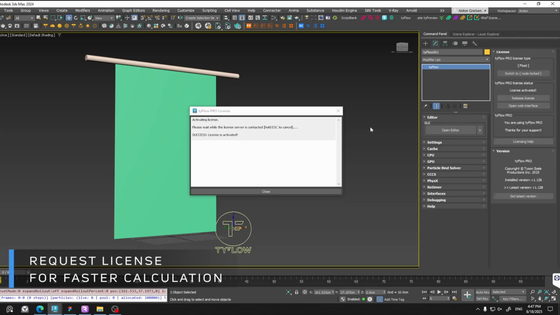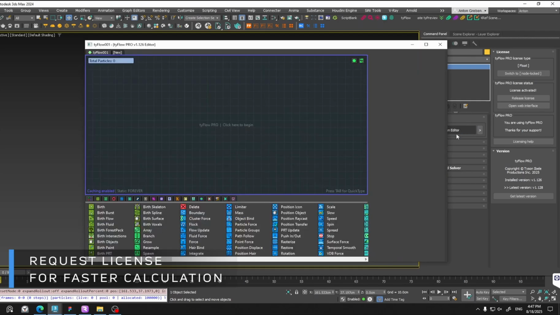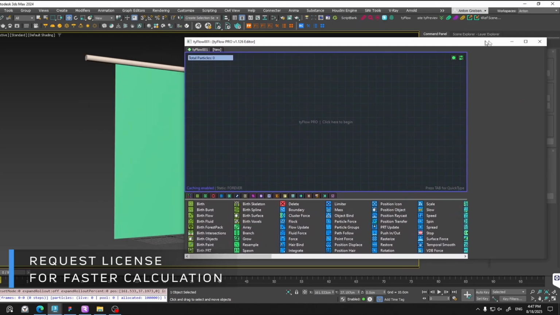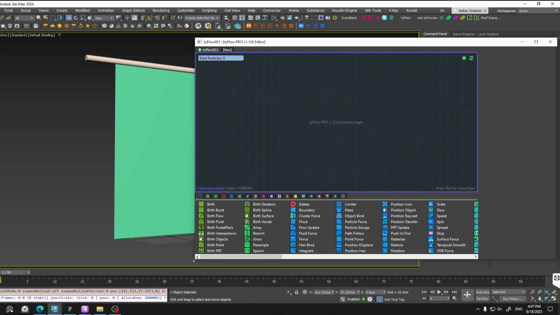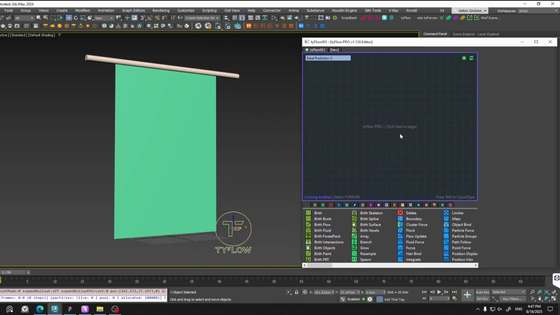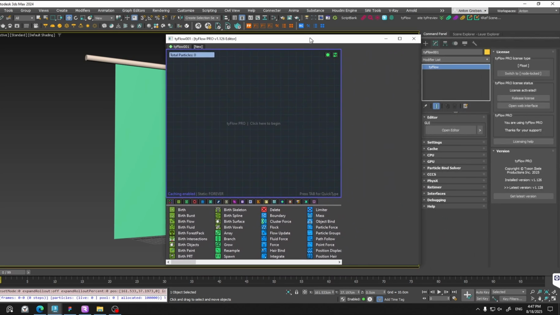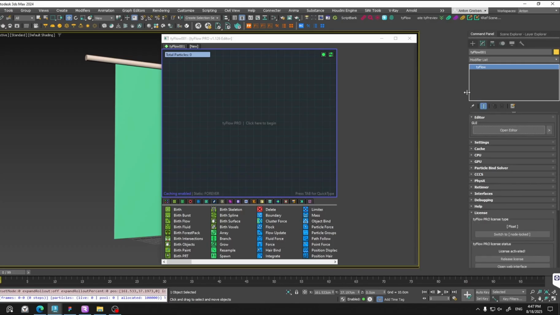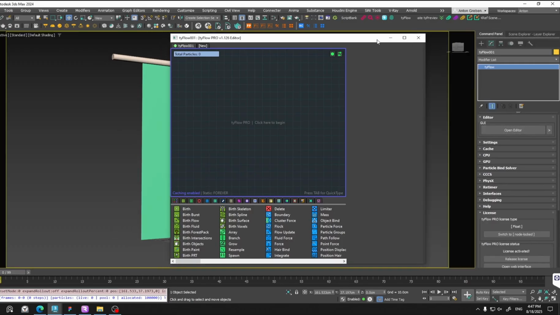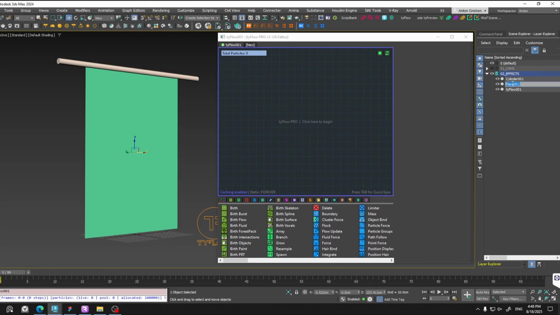I'm requesting the license for faster calculation. Let's adjust the window to have some room. And for the clear work, we are going to rename our objects as curtain and helper.